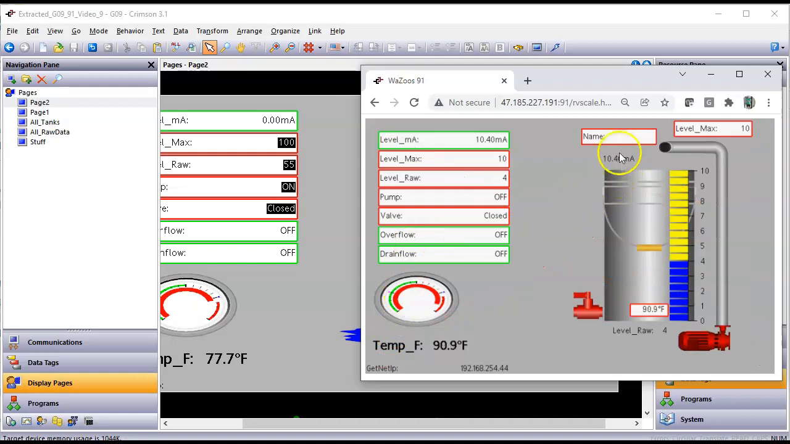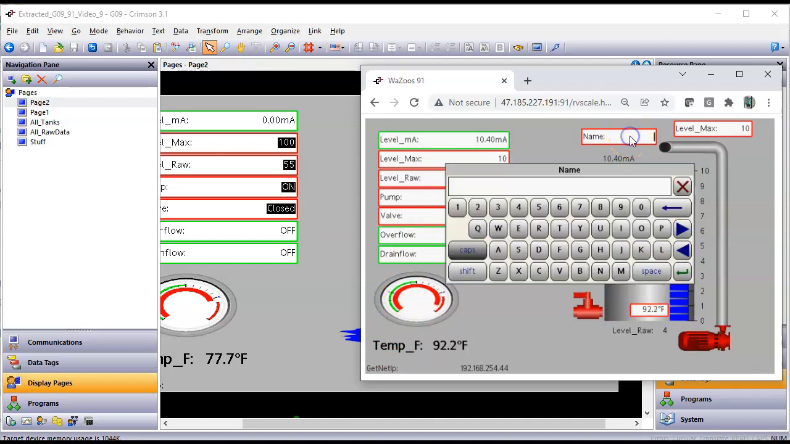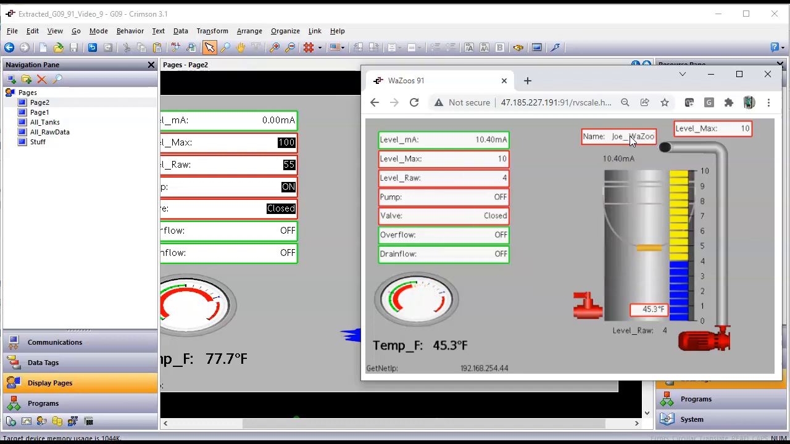So you can see right now that the name field is empty. There's nothing in there. So if I click on that, it brings up the keyboard, and I can just type my name here, like so. And the beauty is, as I download other ones, that'll change.